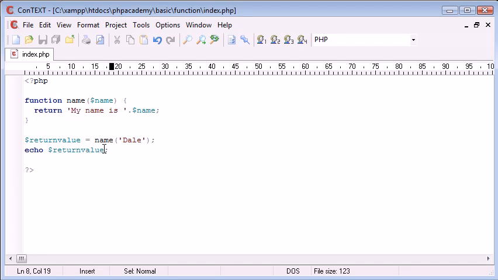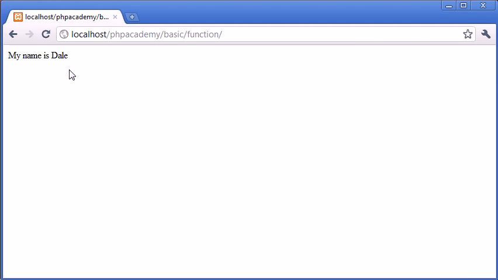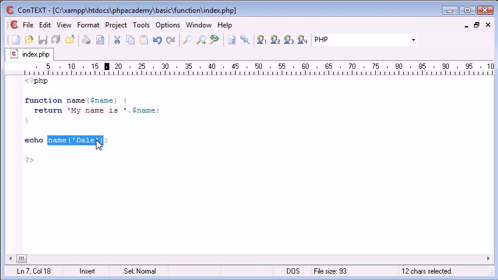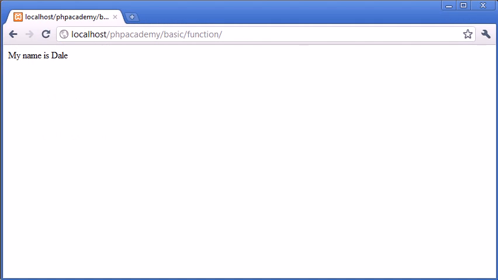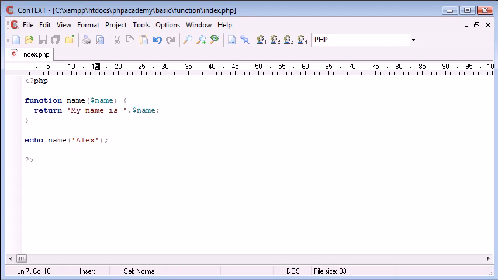I mean, we could even just cut out everything and say echo the function name with the argument in. So refresh, the same thing will come out. We can then again change this and it will update. So these are a few ways that you can use functions and how you can use return values.